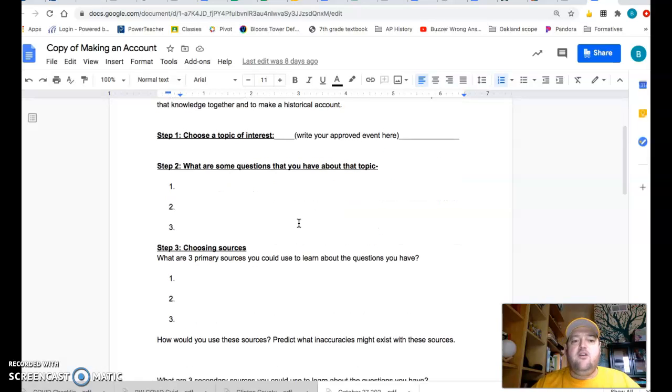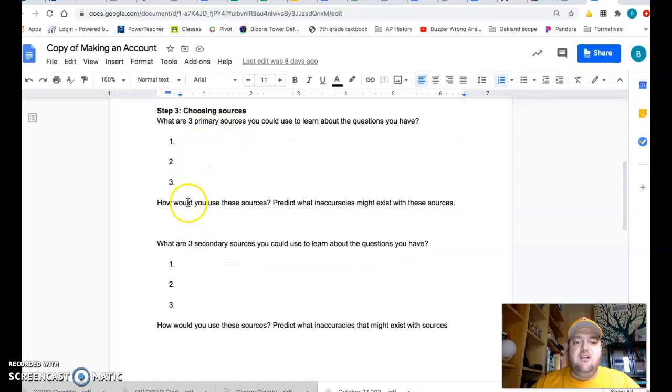Okay, so what you're doing is you're laying the groundwork. What do I want to learn? What should I find to learn these things? And what do I need to be aware of as I'm reading the sources?